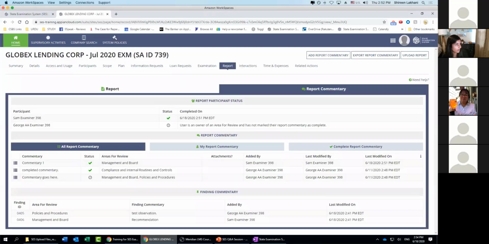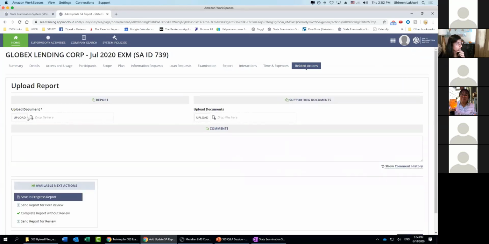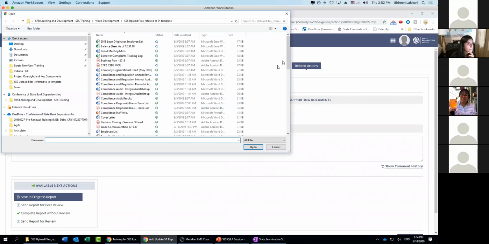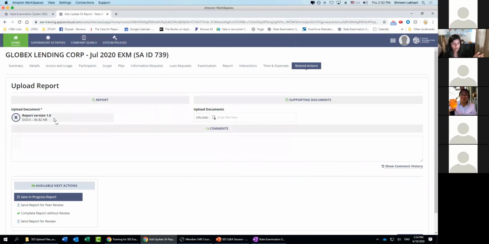So again, now we're assuming that as the EIC, I've taken all the data that I need from this system, put it into the report, and now I've got a draft report. So I'm going to click Upload Report. I'm going to upload the draft. Report response, report version 1.0. You are free to name it however it's appropriate for your agency. You can upload any other supporting documents. I'm not going to do that. Oh, I just said I was going to add participants. I just jumped to the upload.